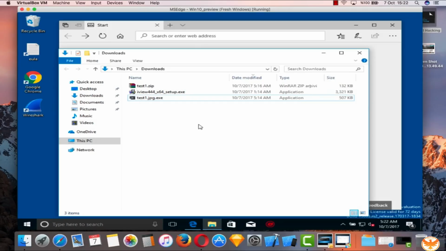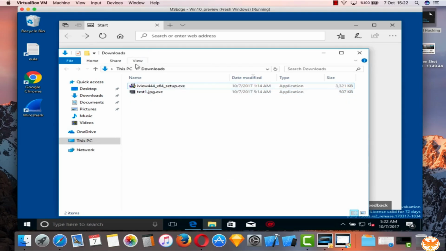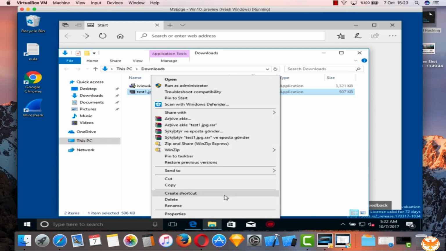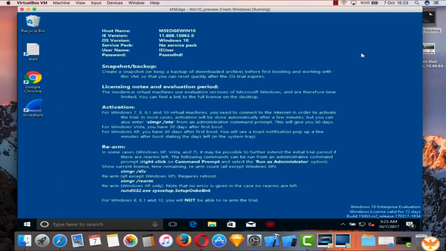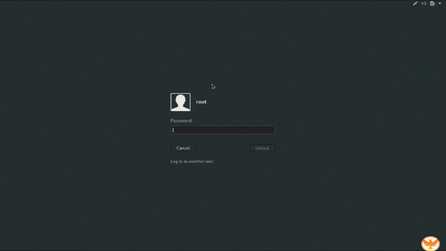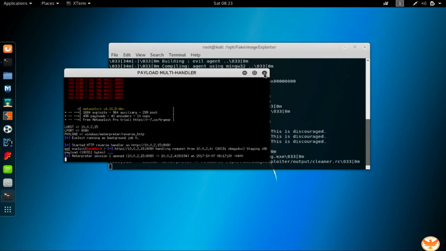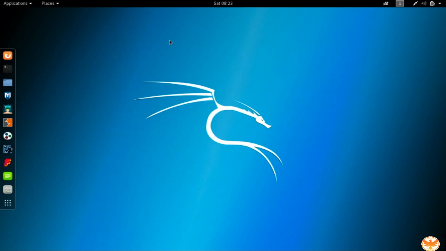Look more realistic, more convincing to the victim user. Right now we have our image embedded in this file, but it has an exe extension and it doesn't have an icon. It shows a black icon in here and we don't want that. So I'm going to delete this and go over to my Kali Linux machine to show you how to embed icon files in the fake image exploiter, and then in the next lecture we're going to discuss how to change extensions as well.